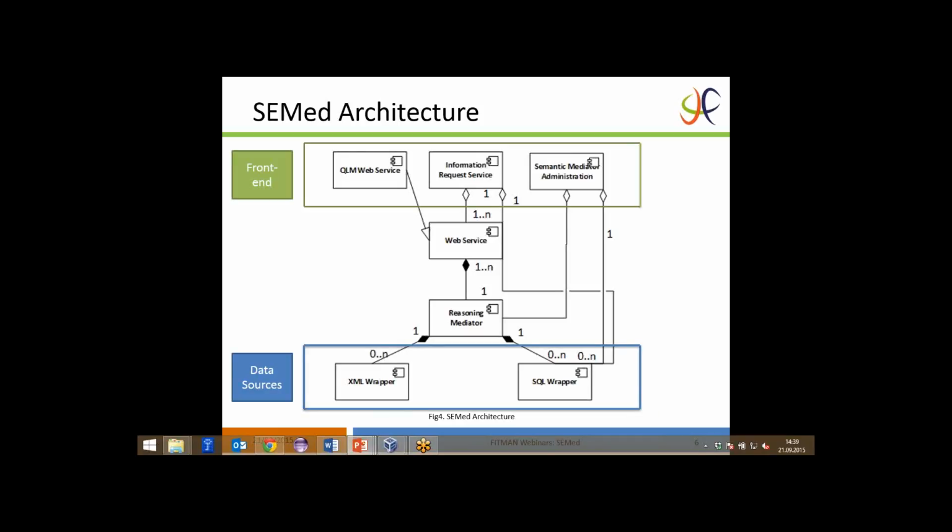At the top, we have the front end. The front end connects and offers you the query interface. The query interface requests information for you from all data sources. That means if you define a query, the query will be transformed and translated to the web service, and finally to the reasoning mediator. The reasoning mediator asks all data sources, collects all the information according to your query, and aggregates everything together, and you get just a result in your favorite tools, in your favorite front end.